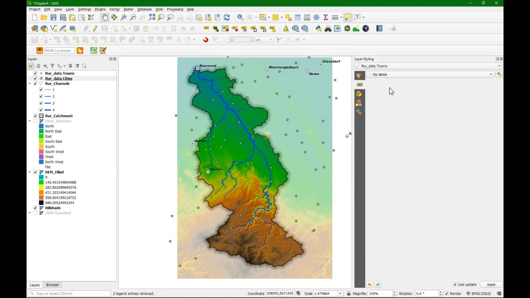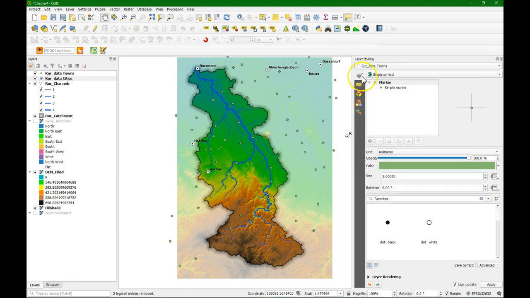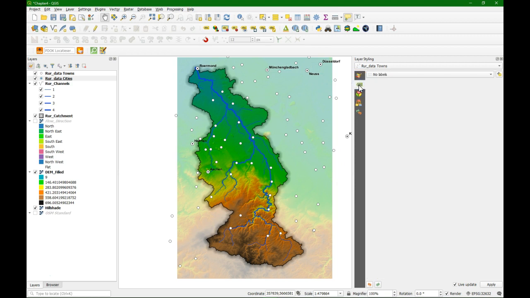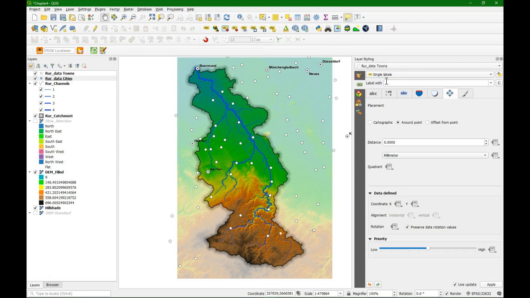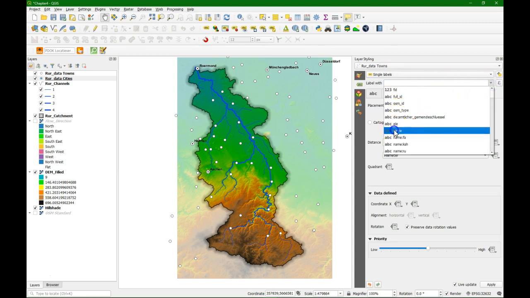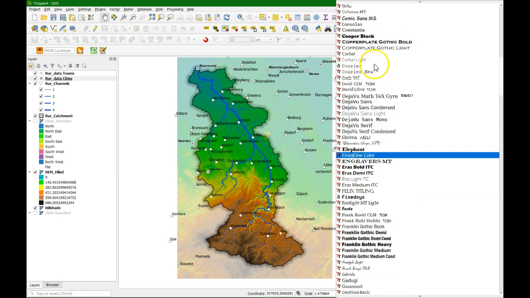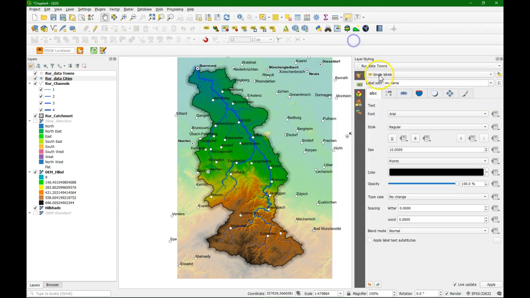Now we're going to do the same styling with the towns. We switch to the symbology and we're going to change the marker. We can change to all symbols and then we will find topo pop city, and that's the one we are using. We can change the labels. Also here we will use single labels and label with the name field. We also choose the Arial font here. And make it a bit smaller to 8 points. And keep it as regular.